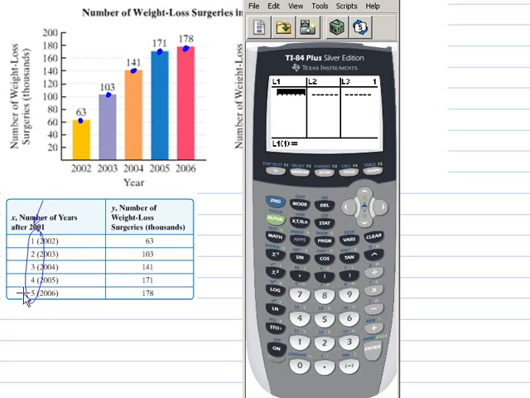Our 2 lists are here. X is the number of years after 2001, and Y is the number of weight loss surgeries. So we're going to enter in our X values, 3, 4, and 5. Then we'll hit the over button and go to our list 2, which is 63, 103, 141, 171, and 178. So those are our 2 lists.